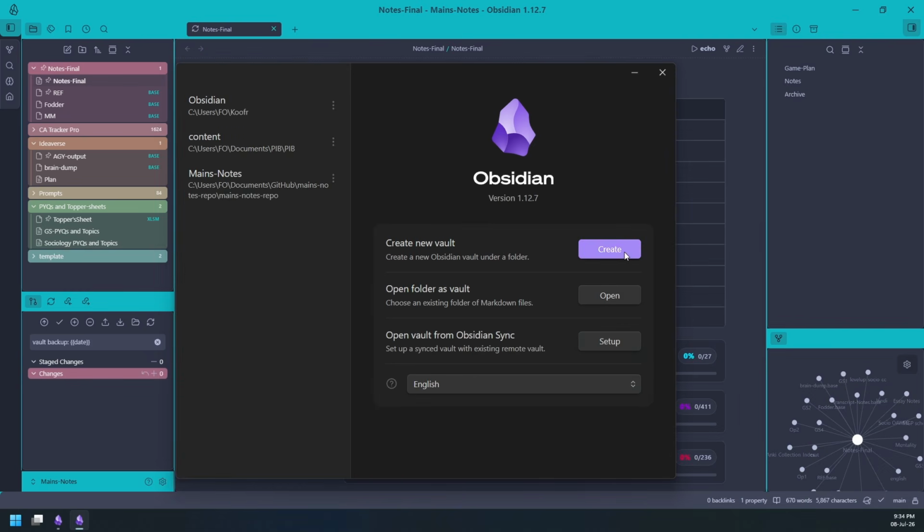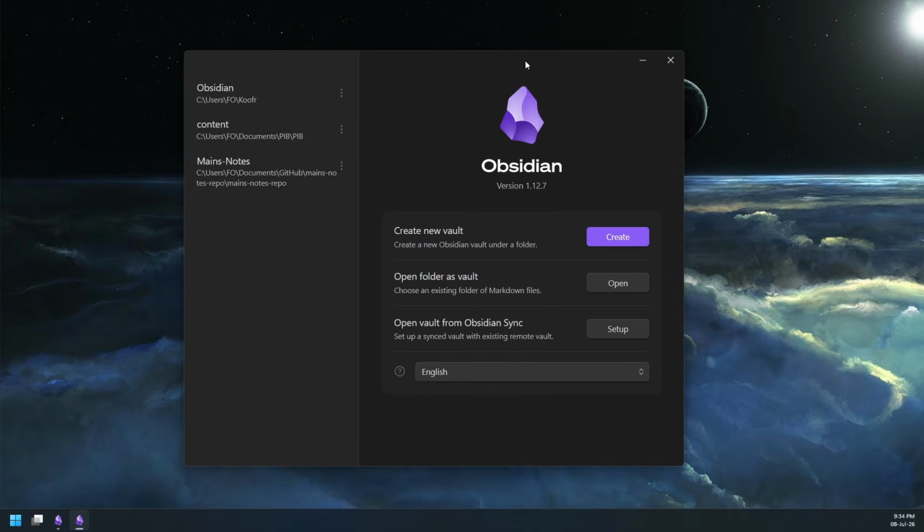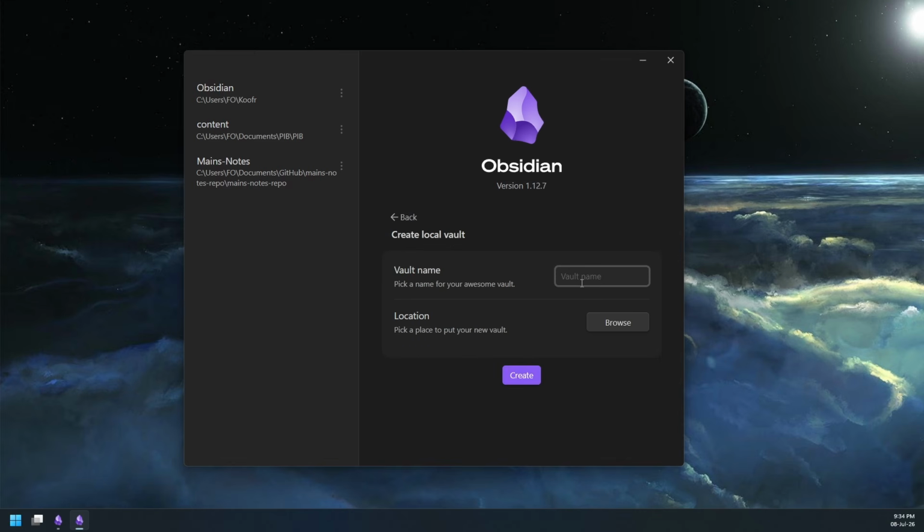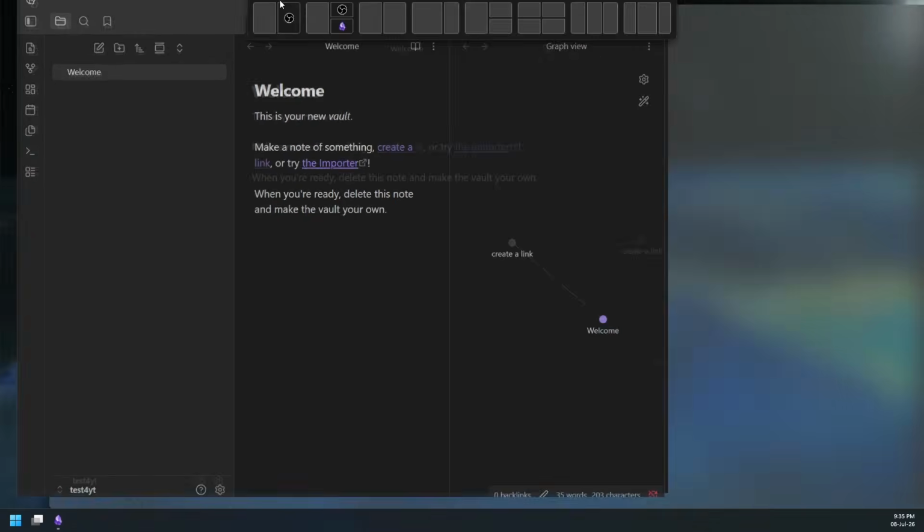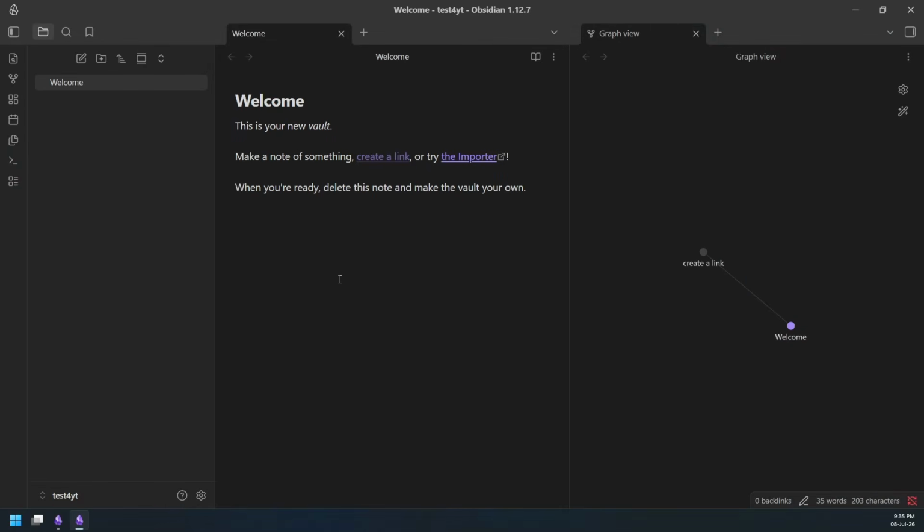When you install Obsidian, this screen will show up when you first open the app. Let's create a new vault. Let's name it test for YouTube. I have selected a folder here and now I'll create it. So this is what it will look like to you when you first open your Obsidian app.